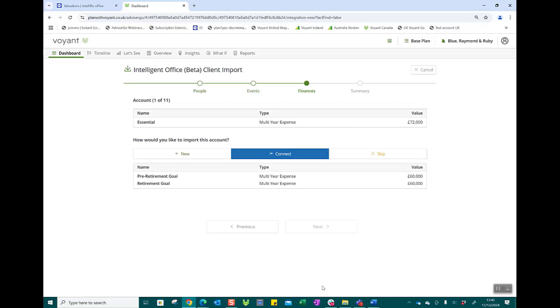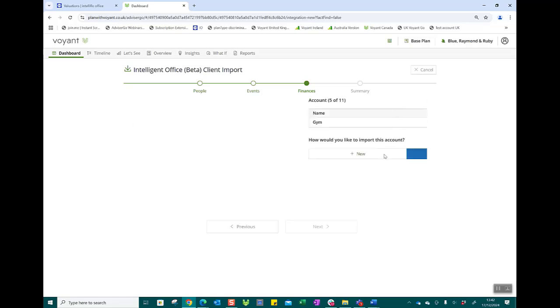You now come to your checkpoint. So the data at the top is what's in IO. The data at the bottom is what's in Voyant. It's asking me, do I want to connect any of these items in Voyant with that data from IO? In this particular case, I'm going to skip the expenses because I use goals in Voyant. So I'm going to skip those expenses.